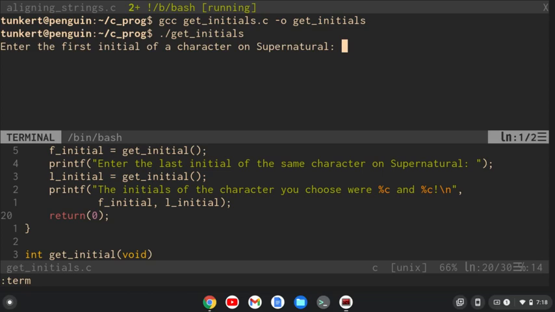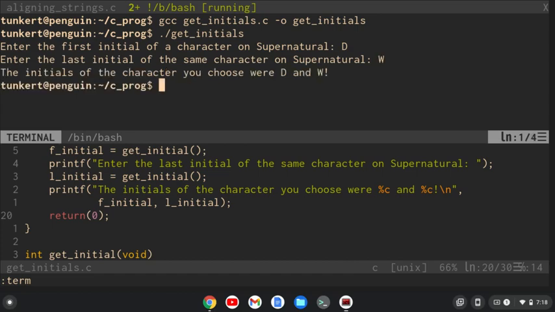Enter the first initial of a character on Supernatural. Let's see, D. Enter the last initial of the same character on Supernatural, W. The initials of the character you chose were D and W.